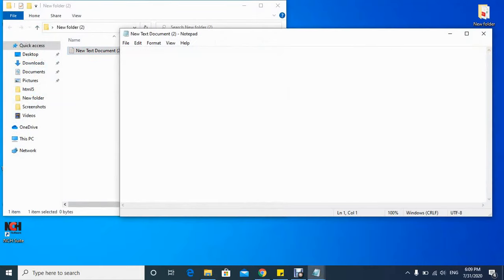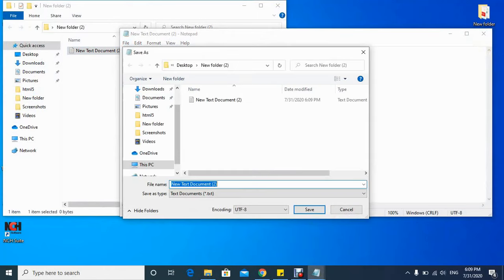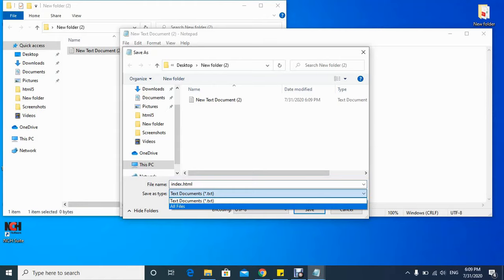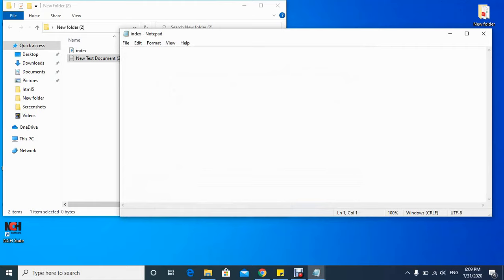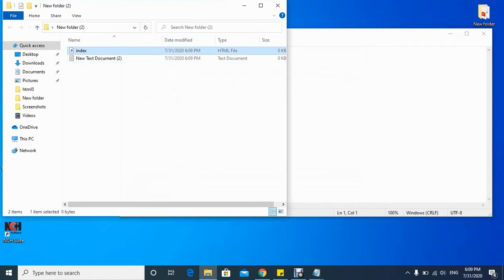and click on text document and file and save as, and you name it whatever you want, but I want to write index. We must write this .html and put this choice all files. Save, but look here, we have it with Microsoft Edge, and most of us don't like Microsoft Edge browser.